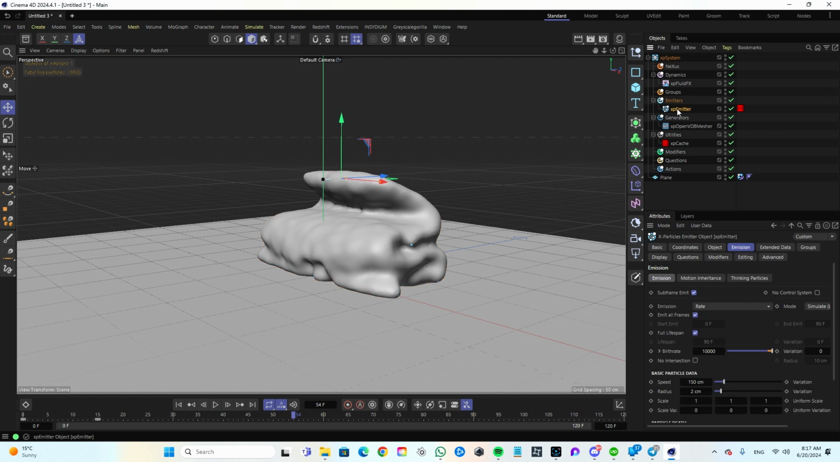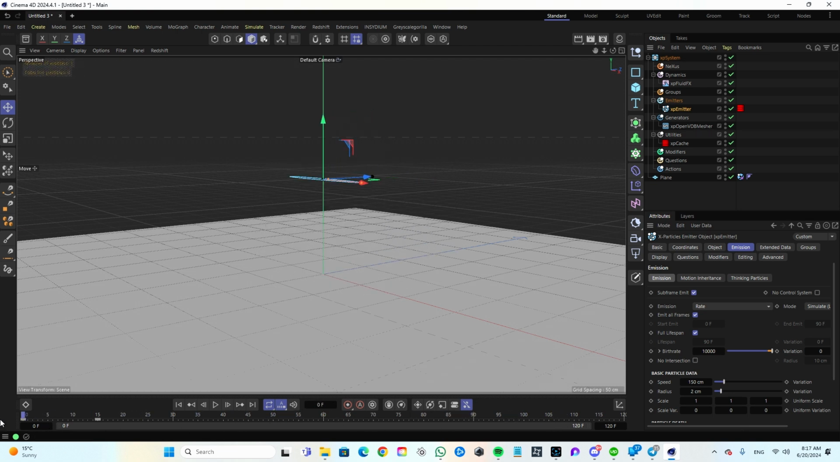I forgot to mention that you have to lower the particle radius. I go to the XP emitter and lower the particle radius. You can play with this number. Default is 3 and it's very big, so you can lower it to 2 or 1; it will really depend on how much your computer can handle. So 2 is a good place to start. And here we have viscous liquid. You can increase the birth rate, the number of particles, to have a little bit more resolution, but it will take longer to cache.